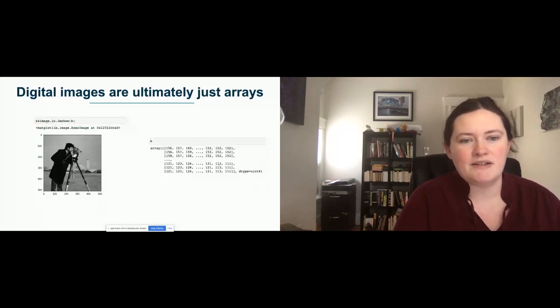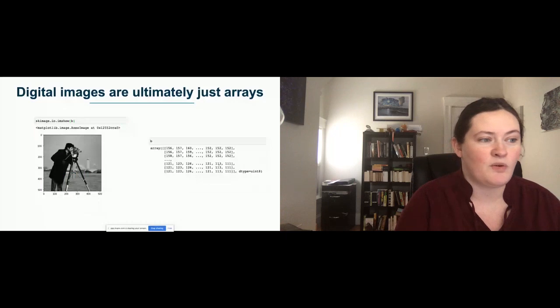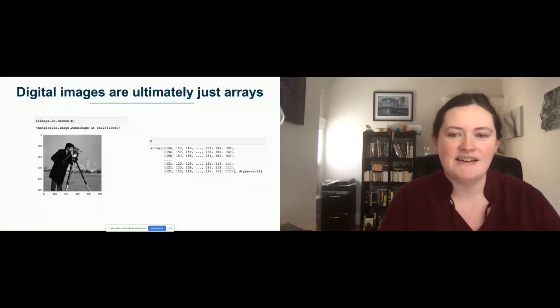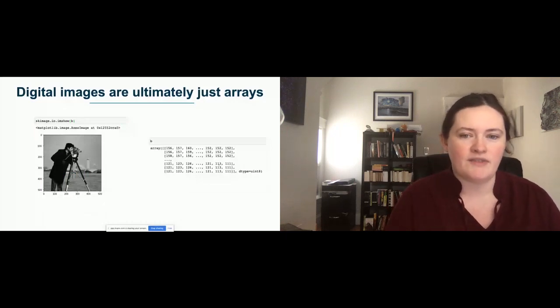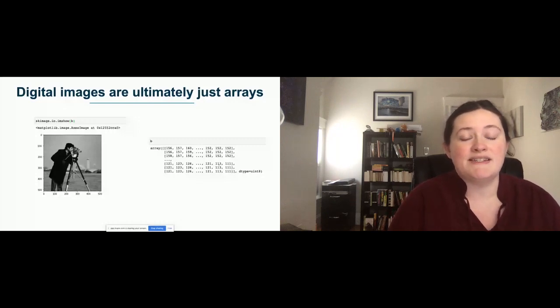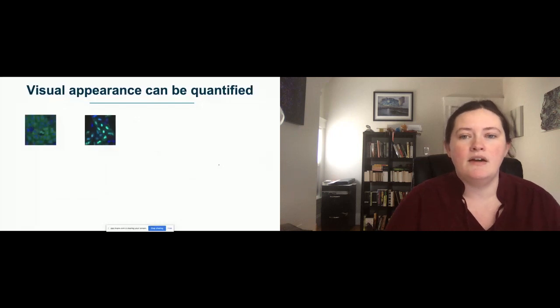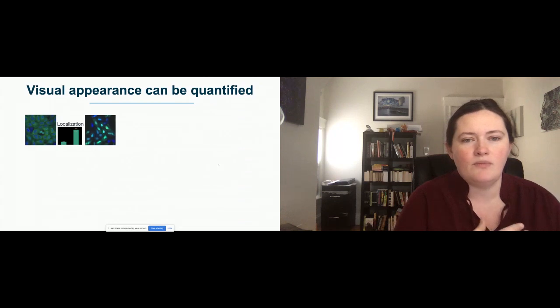Here's a more complicated one. Even though this is much more a picture to our eyes, it's still ultimately just an array of numbers. And we can examine that array, and so we can do quantitative processing on that array. This simply brings home the idea that visual appearance is a thing that can be quantified.